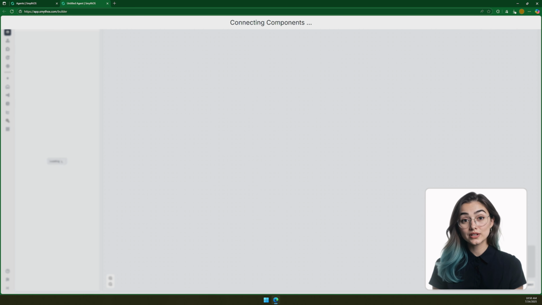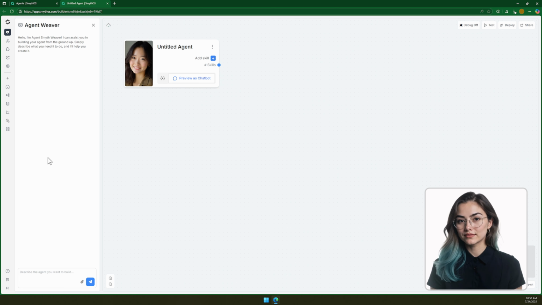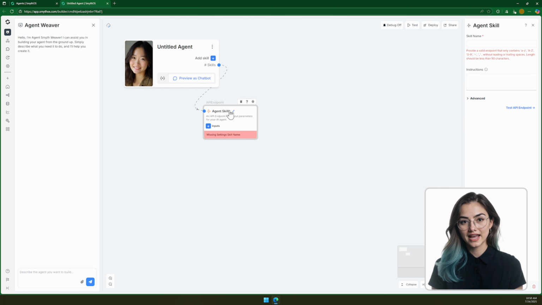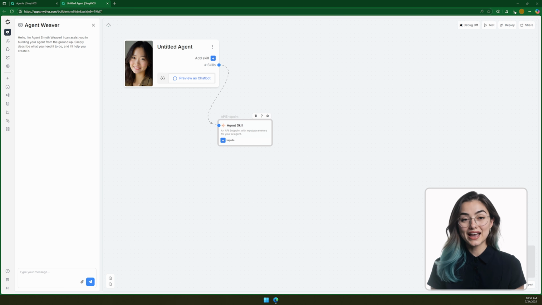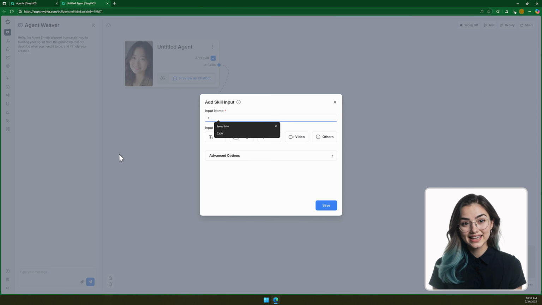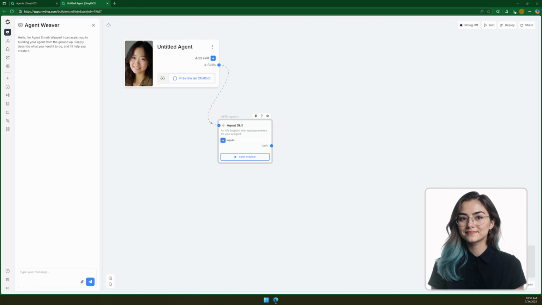Now let's build this in SmythOS. Go to smythos.com and log in. From your dashboard, click Create Agent to open the Agent Weaver. All workflows start with the Agent Skill component. Drag it onto the canvas. Let's call it Generate Article. Open the Inputs tab and add one input called Topic. This is what the user will provide.